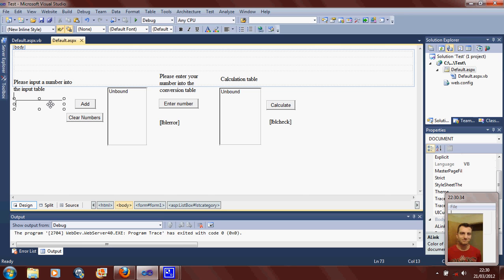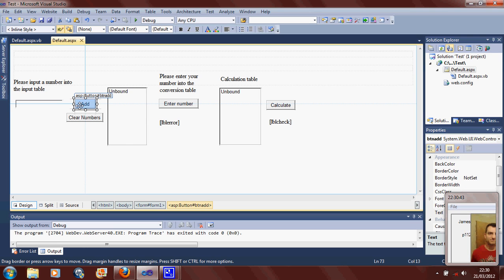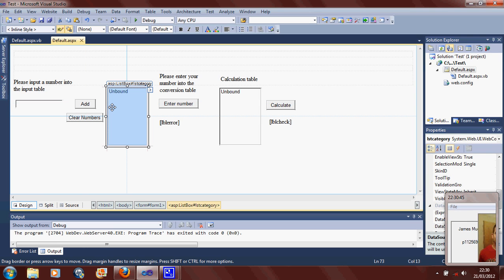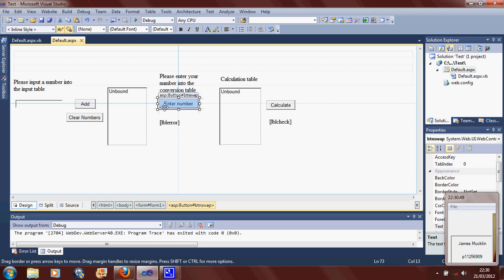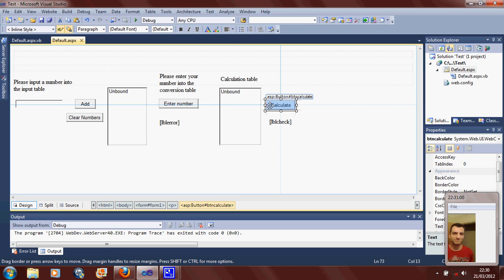Here on the far left hand side of the screen is the text box that users will use to add numbers using this button here, the Add button, into the first list box. They will then use the Enter Number button to transfer those numbers into the second list box, or as I like to call it, the calculation table, and then use the Calculate button to calculate the result of that calculation.